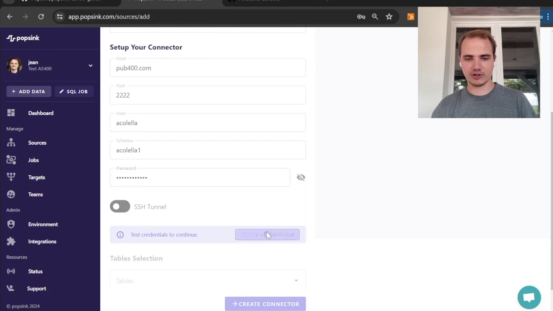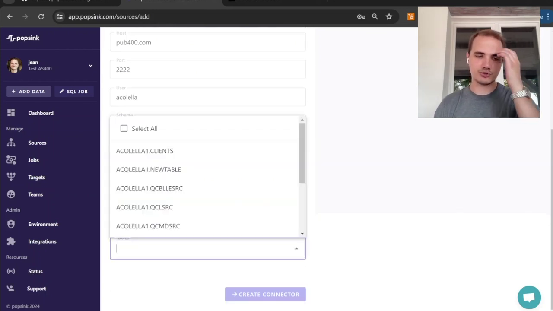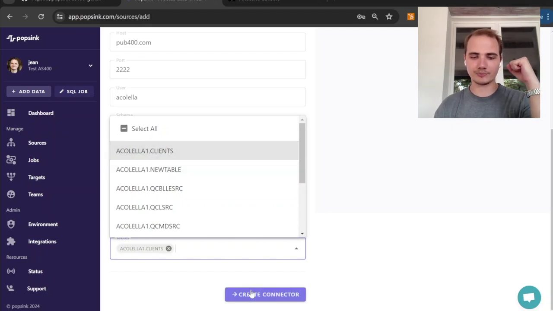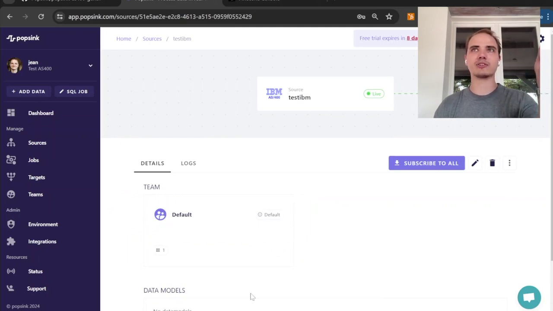I'm going to test the credentials to make sure everything's working. Perfect. And now I'm going to be able to choose the tables that Popsink is going to sync with. This means that Popsink is going to keep track of all the changes on those specific tables and update them accordingly. In this case, I'm going to be using only the clients table.